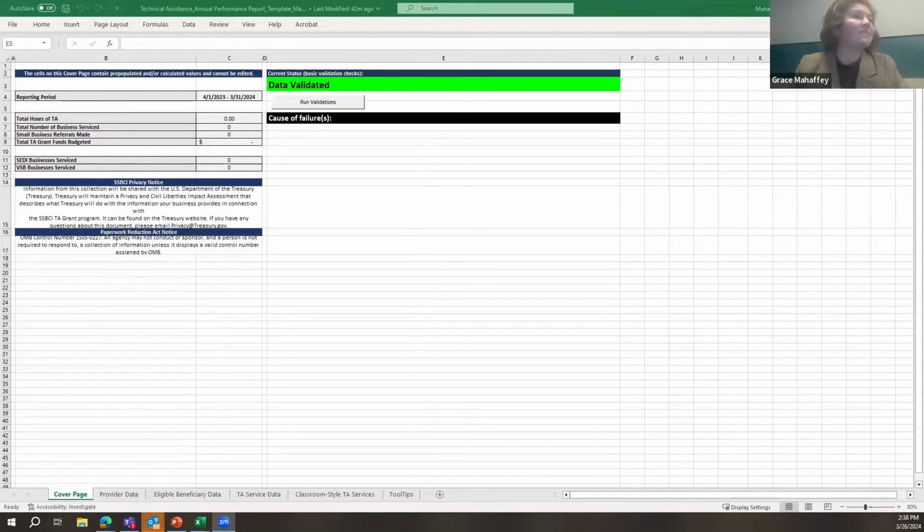Okay, so let me go ahead and pull up the templates to demonstrate here. Okay, so on screen, you should see an Excel template here. I'm going to start by walking through the manual data entry version.